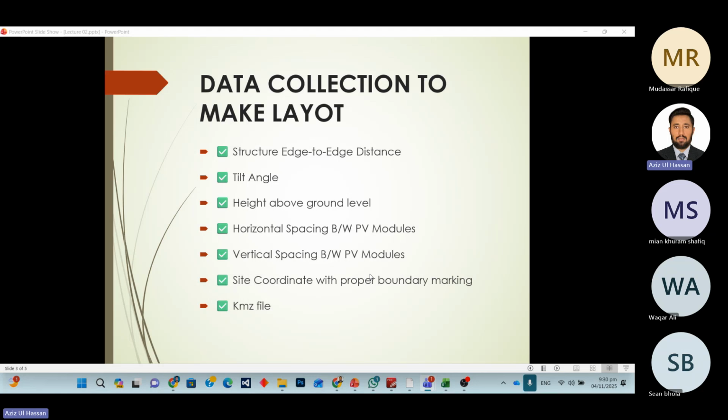But in a remote area, like where I am working on a large-scale project, which is basically installed in the South African region or in that country, and we are working from Pakistan, we have no option of a survey. So what will we do? We communicate with the client. The client will give us the exact KMZ file. Yesterday, I think one of the students asked about the KMZ file.